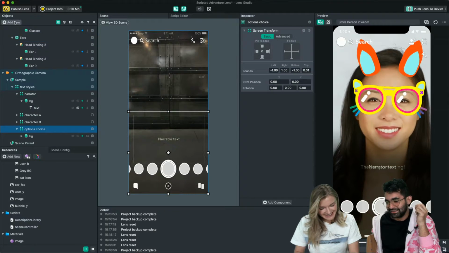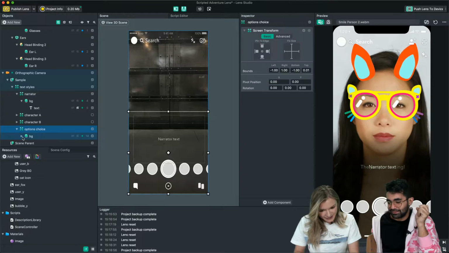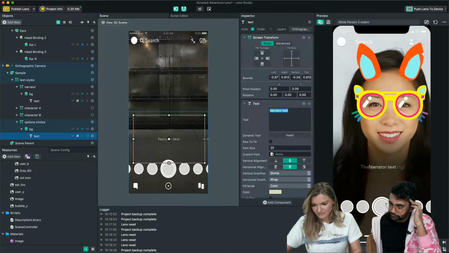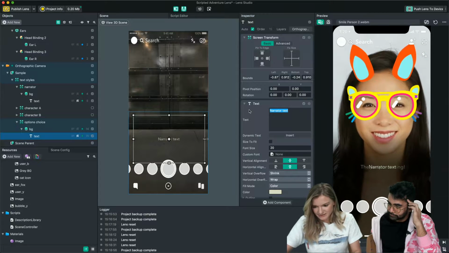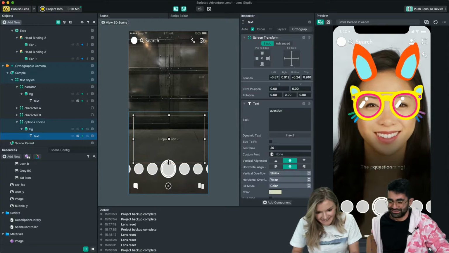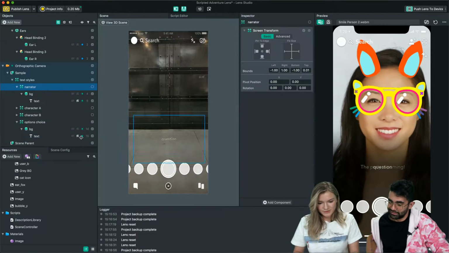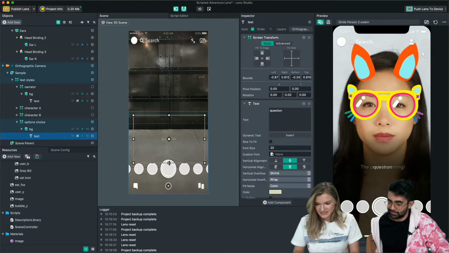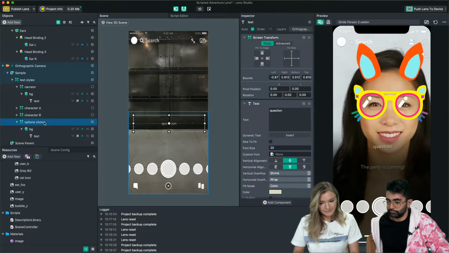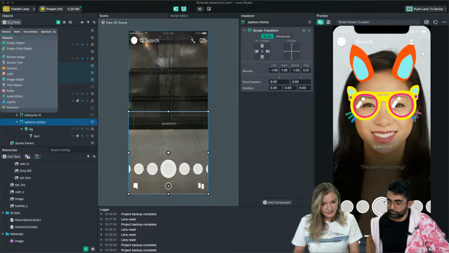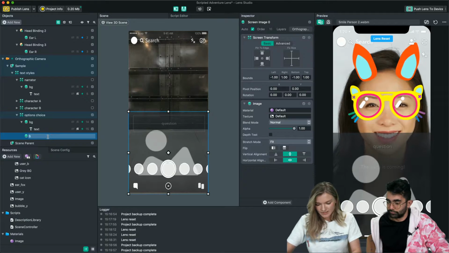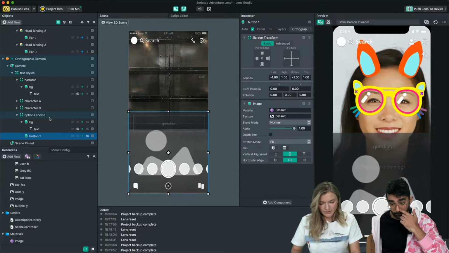So we have our background with the text. It's gonna be our question. Just naming it, do not forget what it does. Let's disable this one and probably bring this text a little bit higher. So we're gonna have our button somewhere down here. And now let's add new screen images. This one is gonna be button 1.